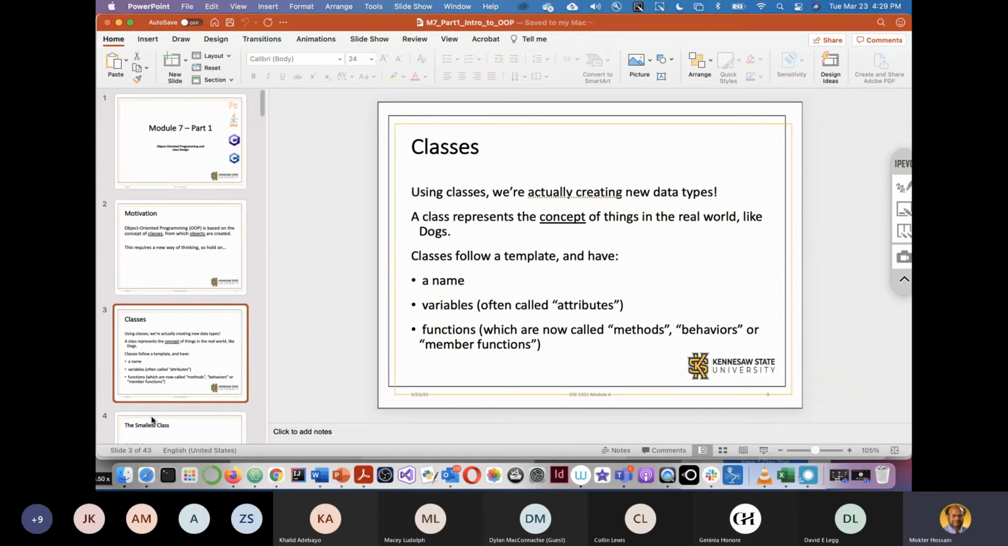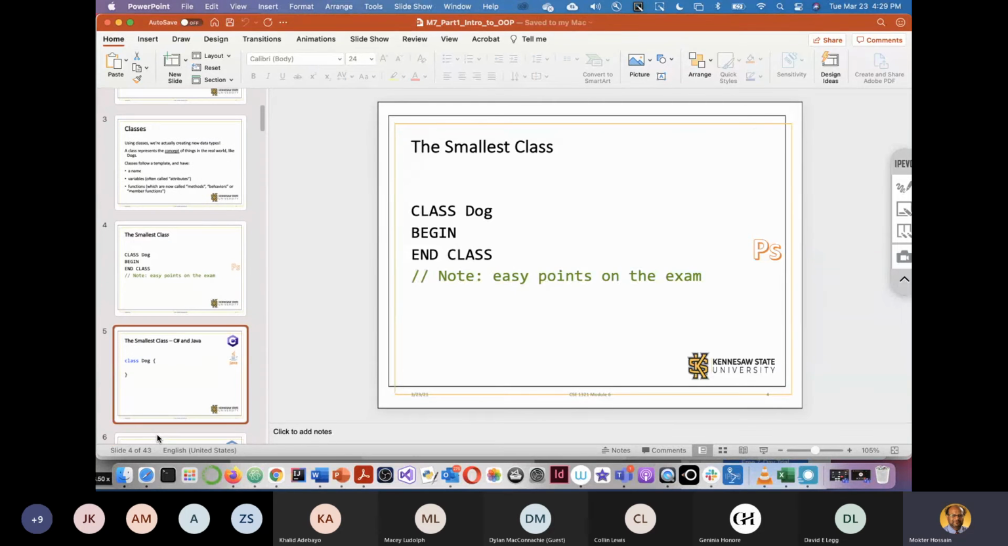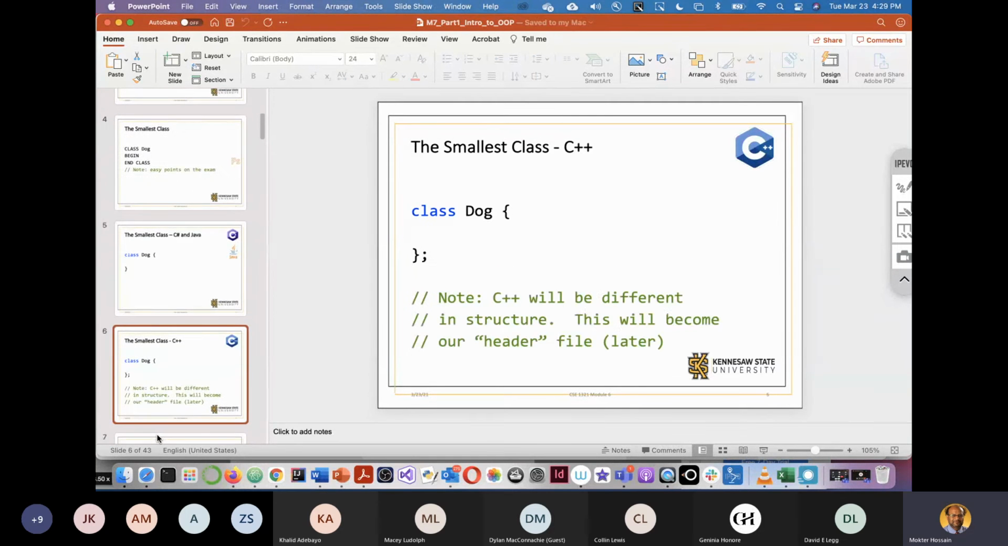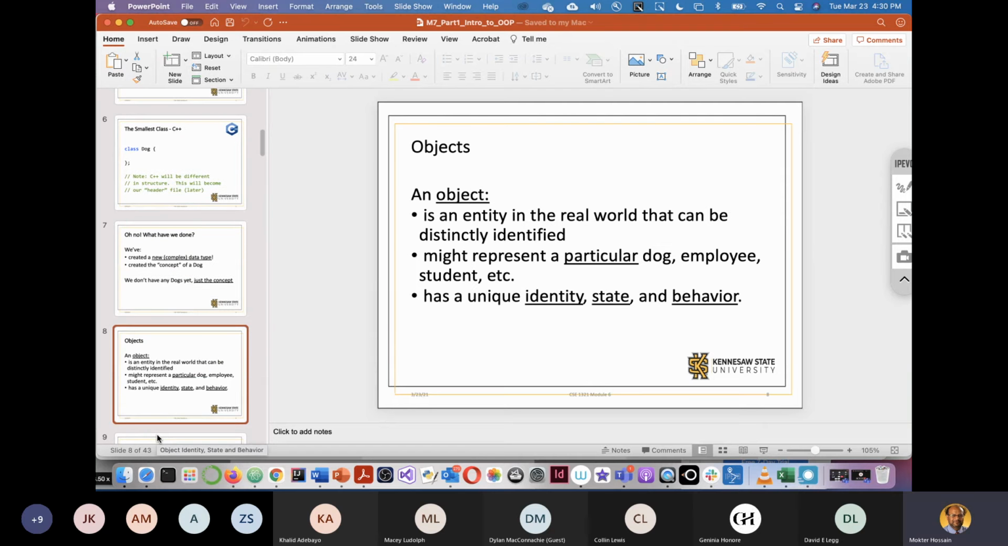Okay, then whenever we have a class, we can come to the concept of an object. In real life, an object is an entity or a particle, okay? But in programming, an object is an instance of a class.